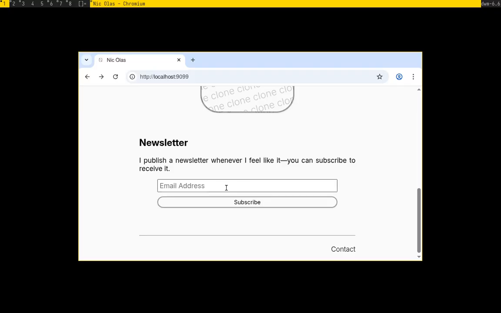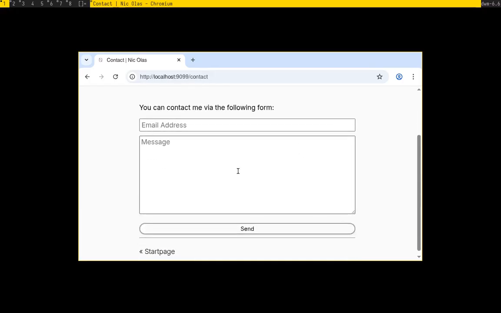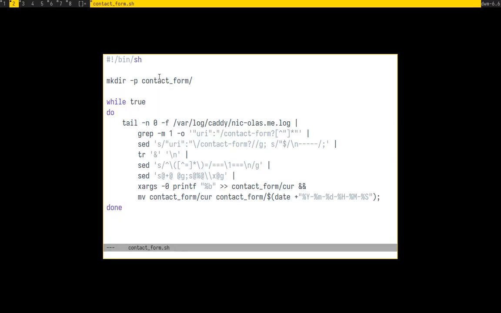So I replaced this form, the newsletter form, and also the contact form with the shell script. Let me first show you in practice how it works. Let me first show you the shell script, and I will go through this and explain what each of these lines does. But first, let me show you the result.